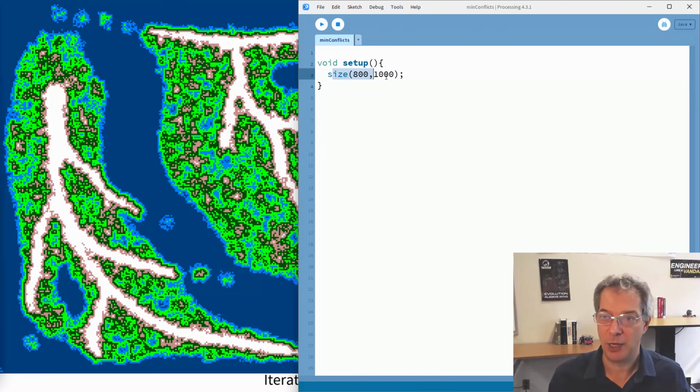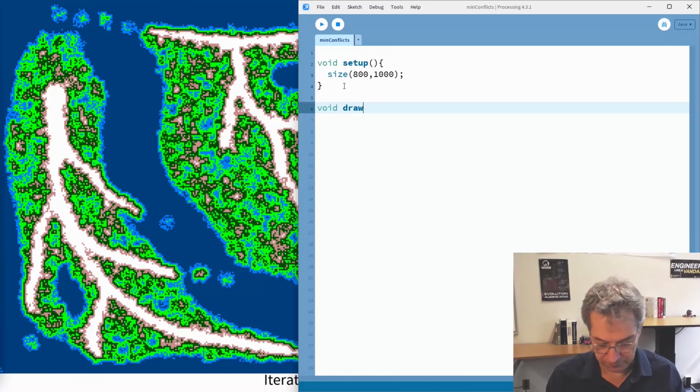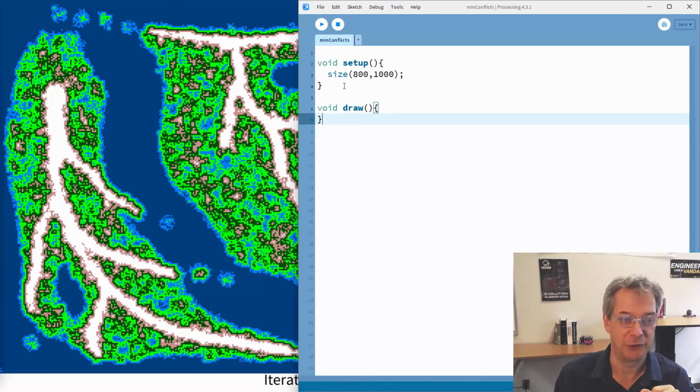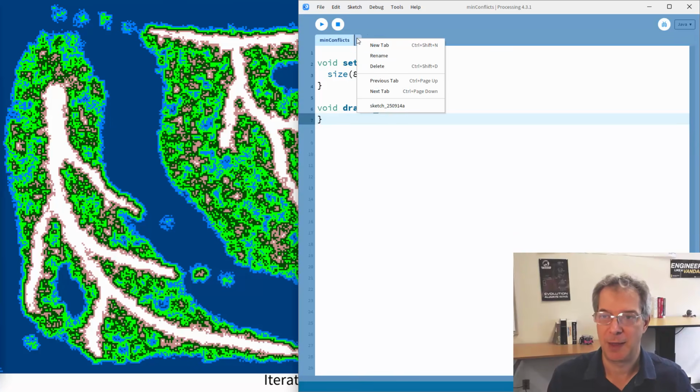And for now, all I want to do is create a window that's 800 by 1000 pixels. And then the other function you generally have in Processing programs is the draw loop. And that loops indefinitely, updating the drawing window. Now, as I said, I'm going to start by creating a cell type, which will be used to store the information about the cells in my map.